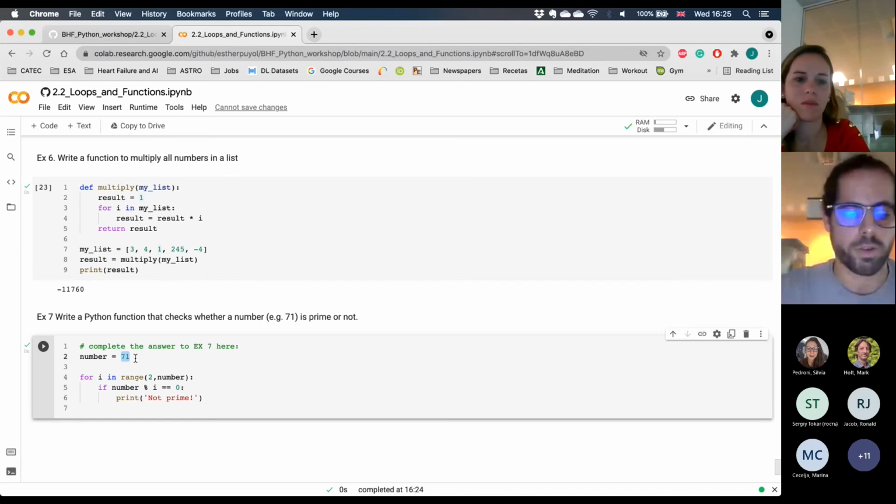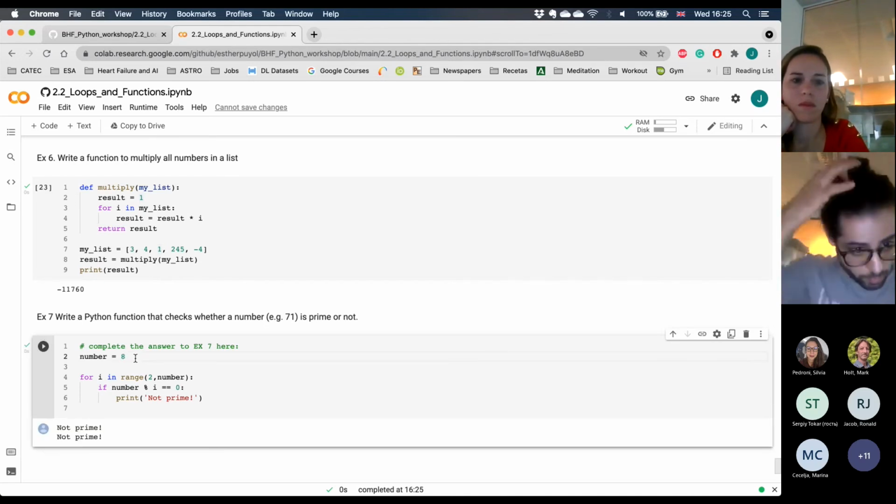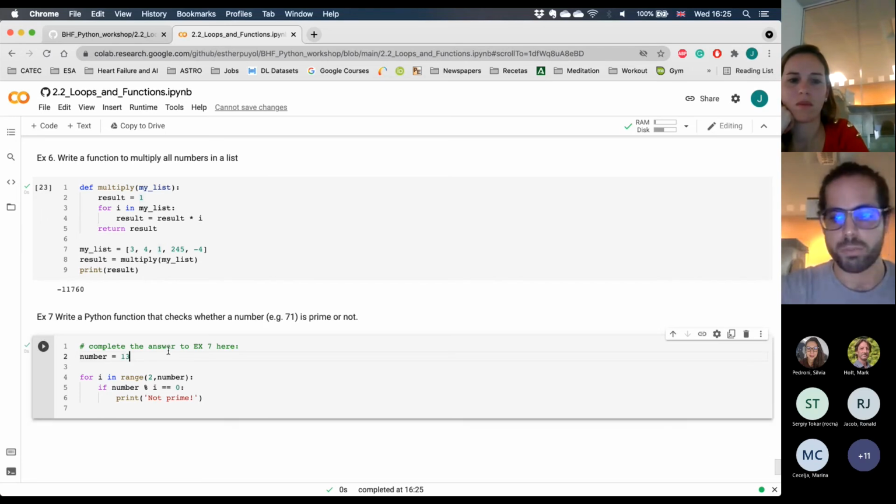I can give you a very easy to see non-prime number, 8, which is divisible by 2 and 4, and we get not prime. I can give you one that you for sure know is a prime number, and we don't print anything. This is the simplest way.